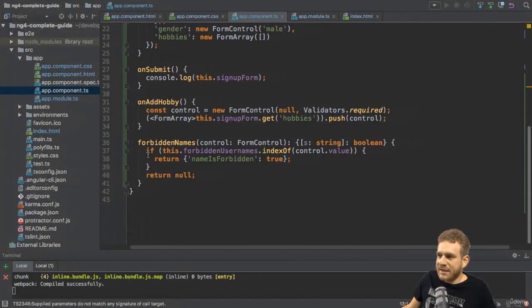The reason for this is that right now I'm checking if control value is part of this array. This will return -1 if it is not part. Well, -1 is interpreted as true though. So we need to check if this is not equal to -1. So if this is not equal to -1, that means we did find it. That means it is invalid.